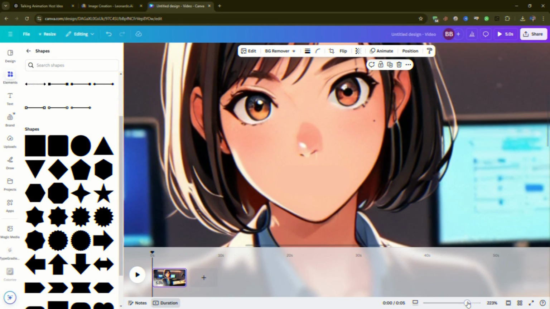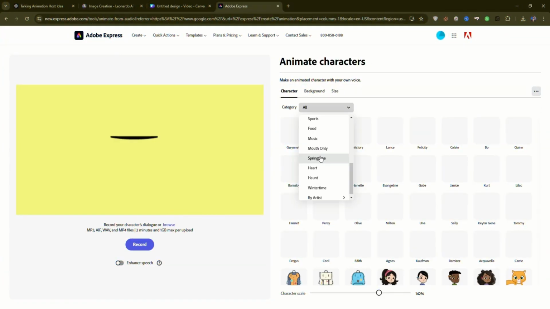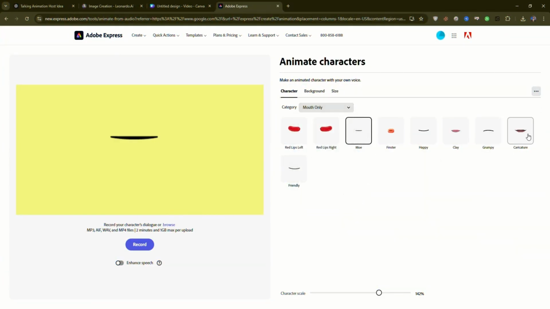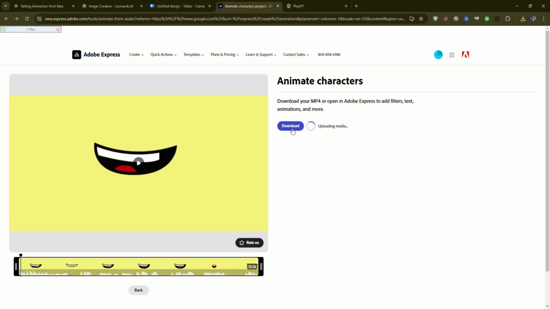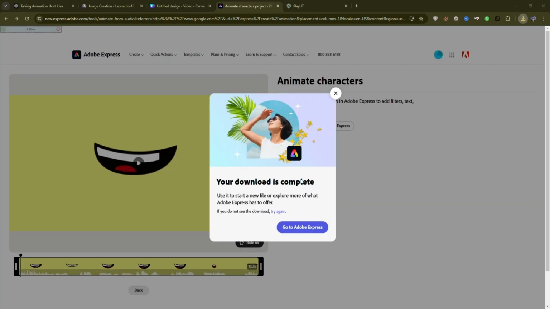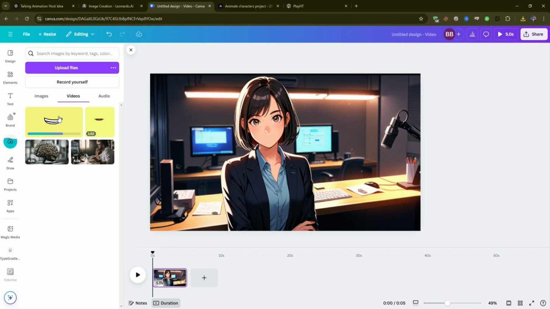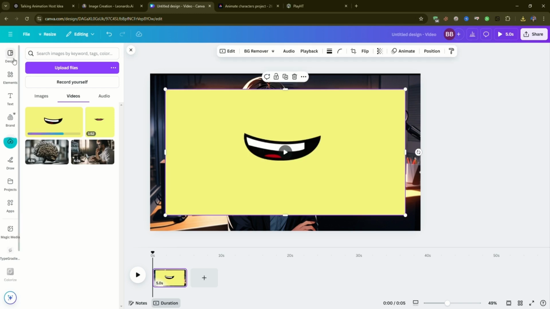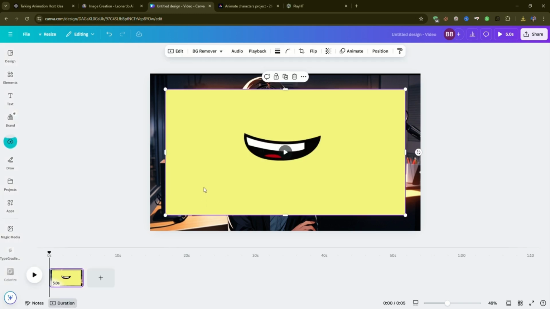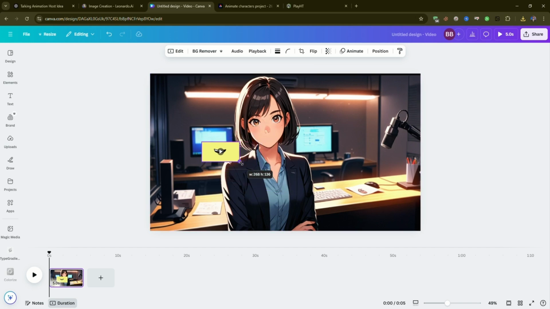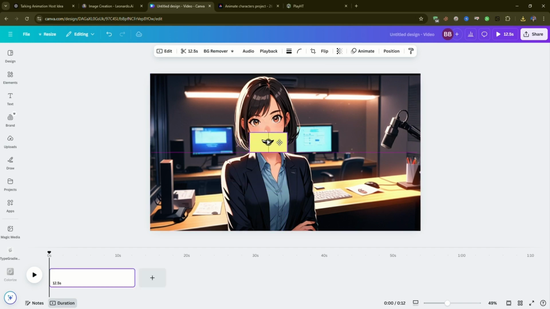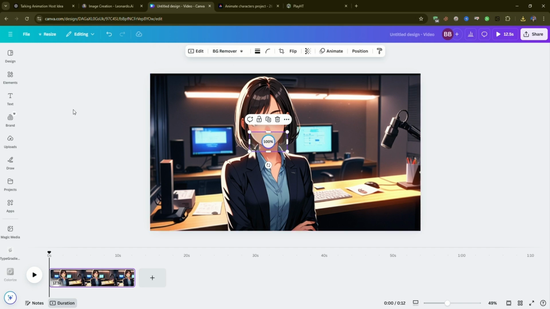Now next go to Adobe Express Animator. Choose the mouth only category. Select any mouth that matches your image. Then upload your audio here. Download the animated video that it will produce and then go back to Canva and upload that video here. Remove the background. You can also use CapCut to remove video background as well. Okay, then align it with the anime image and that's it.